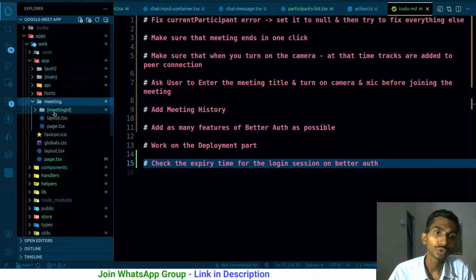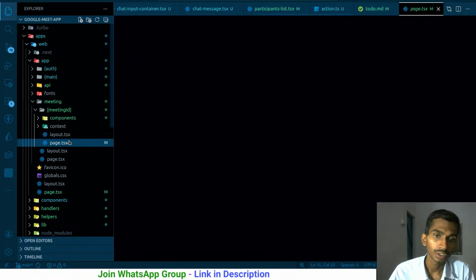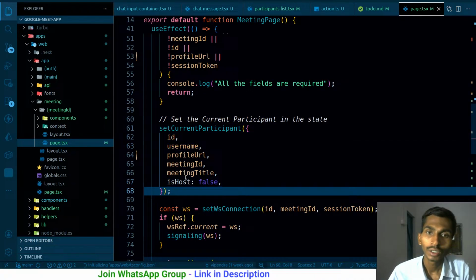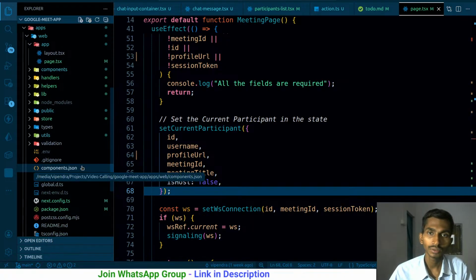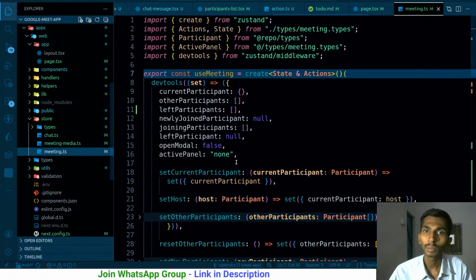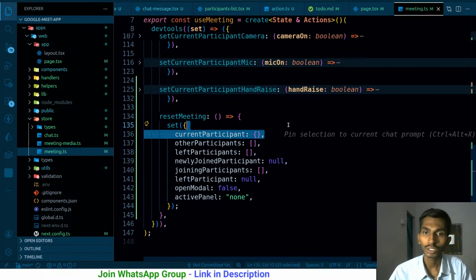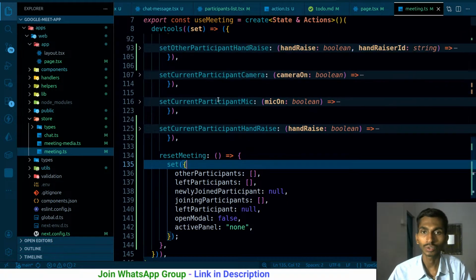Meeting. So whenever the user joins the meeting for the first time, in this particular case, I'm setting the participant. I have to fix this thing as well, so let me fix it like this. Inside the state, what was I doing? Store meeting.ts. Whenever I'm resetting everything, I'm not going to reset the current participant. This is how it's going to go.